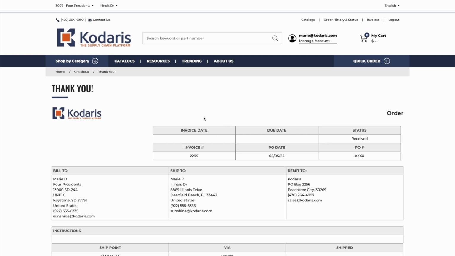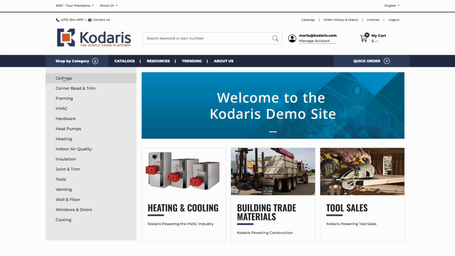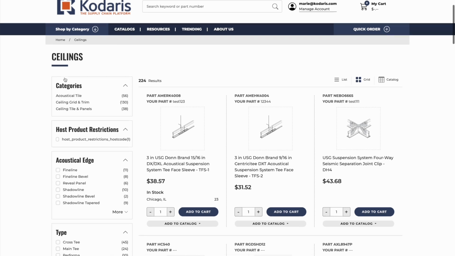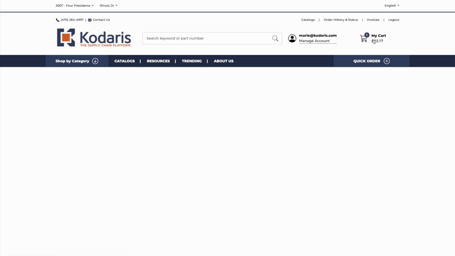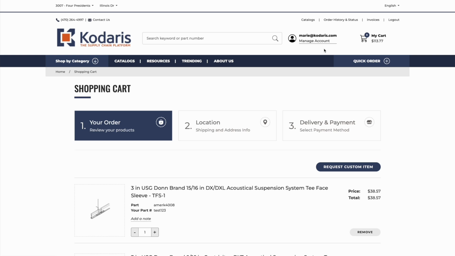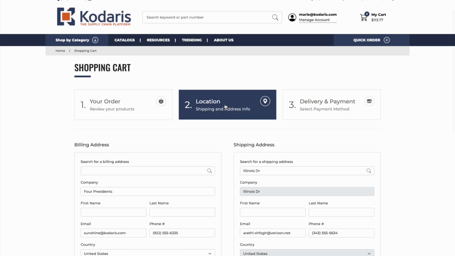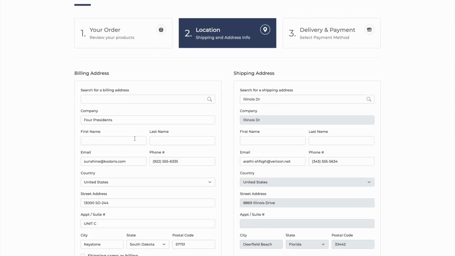Alright, let's see what happens when she places an order that's higher than the spending limit. So let's go back to the ceilings category, and let's add a couple items to our cart to ensure we have an order over $50. Let's go ahead and check out again. Our cart total is $113 now. Let's go through the checkout. We'll use the same ship to.